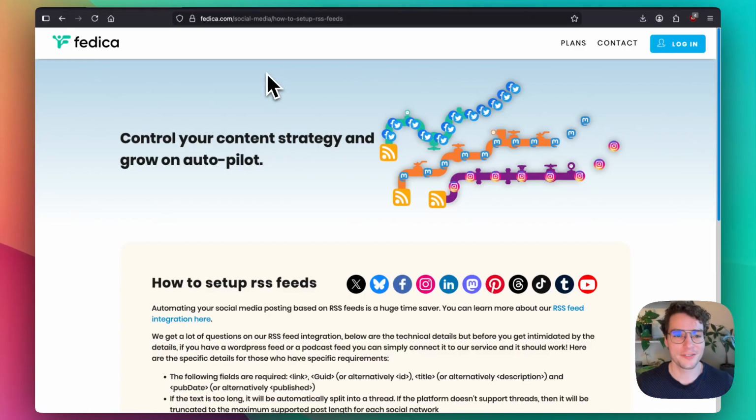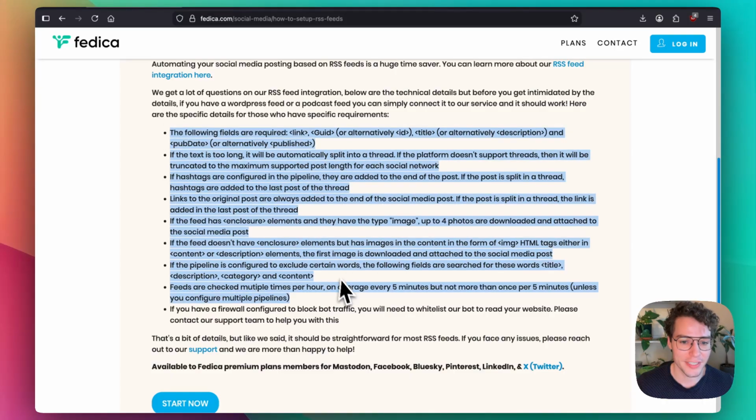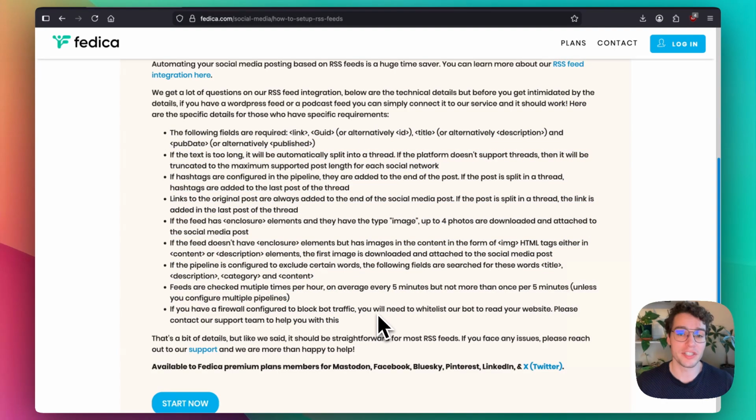So if you want to take this further, visit our page here, how to set up an RSS feed. Here's some extra details. For example, you can choose images in your post and have up to 4 images get posted with that, so it's not just the link. These posts can get pretty customized.